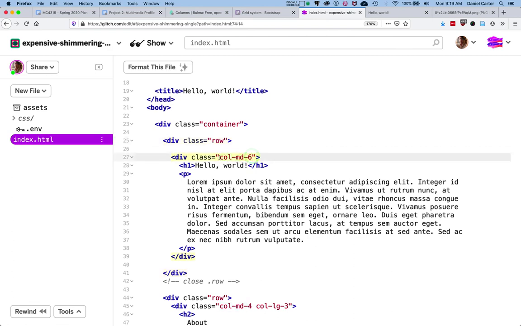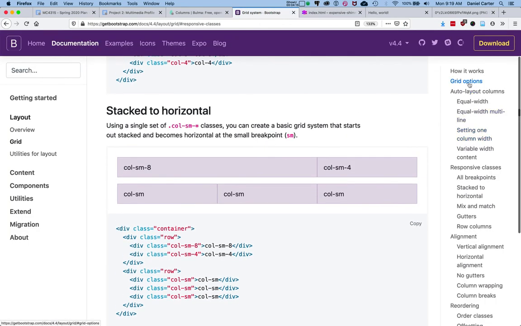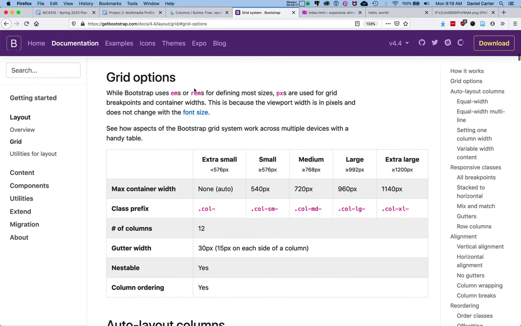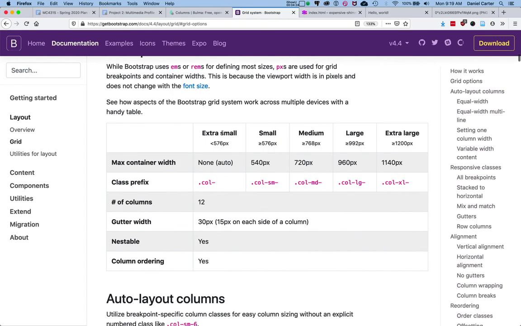All right, so again, everything in a container, everything inside rows, and inside our rows, column classes that look like this: col hyphen the screen size that you're talking about, hyphen the number of grid units. And if you're looking for the screen sizes, you can come into the documentation. It's extra small, small, medium, large, extra large, and this is XS, SM, MD, LG, and XL. All right, practice with that, play with that, and we will pick up the next video and do some more advanced options.